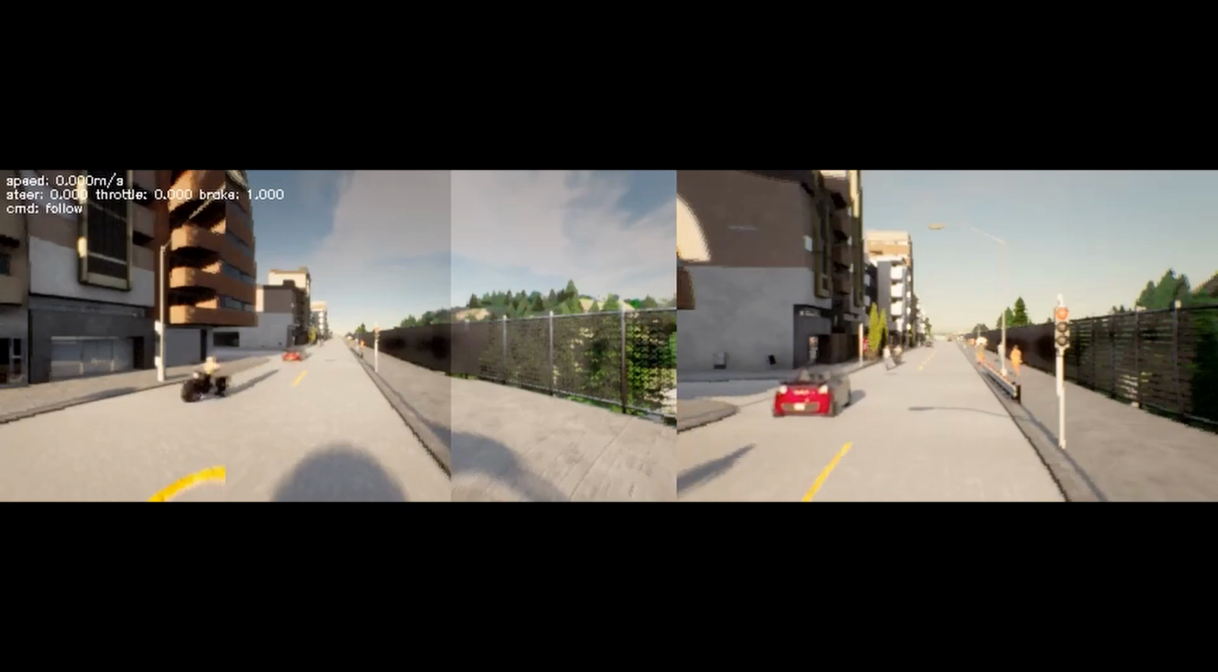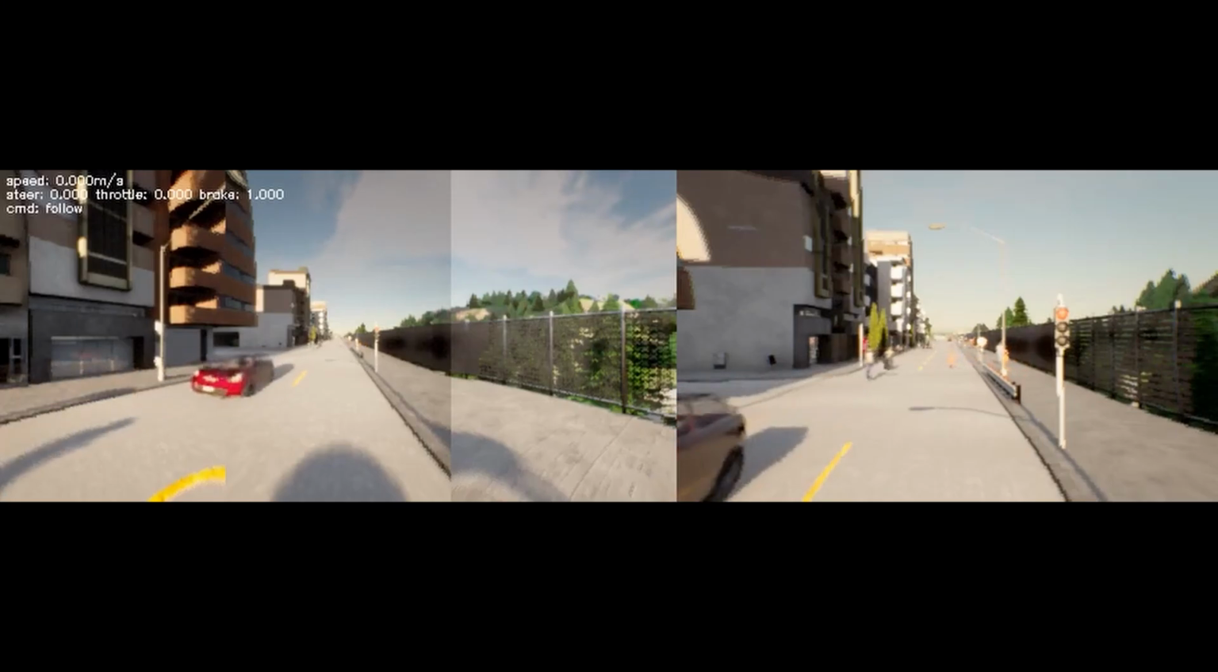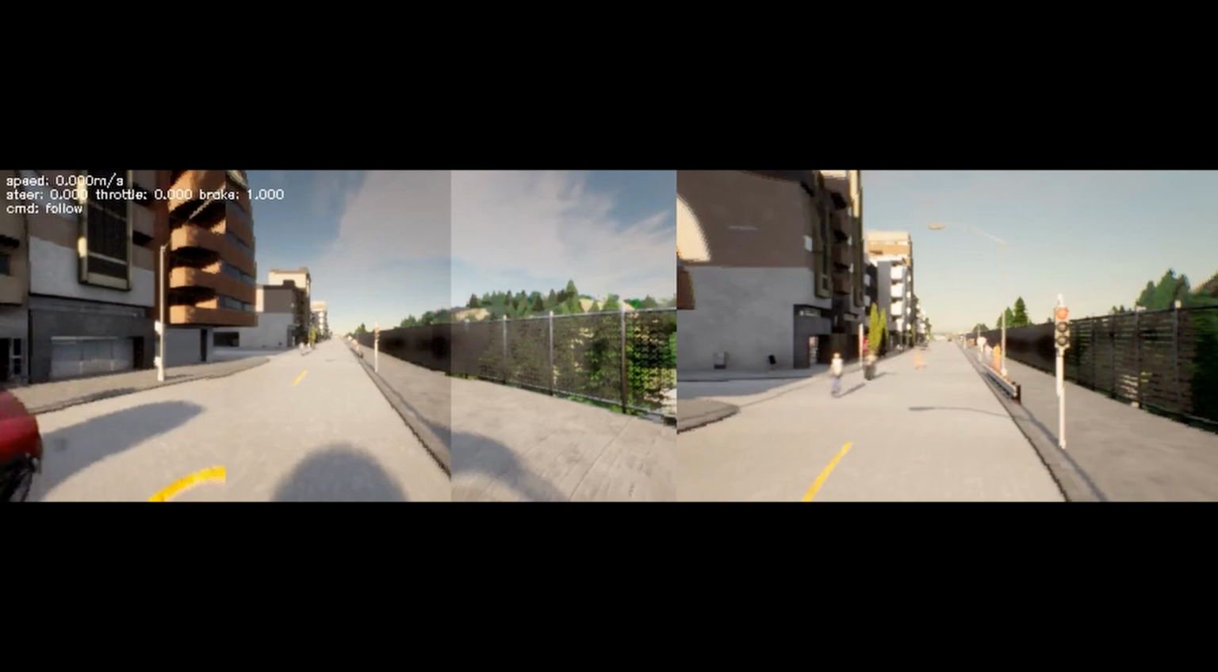Now, let's look at some videos of the VOR-R model. In this clip, we see the agent handling traffic light states well under difficult lighting conditions and also performing a smooth left turn.